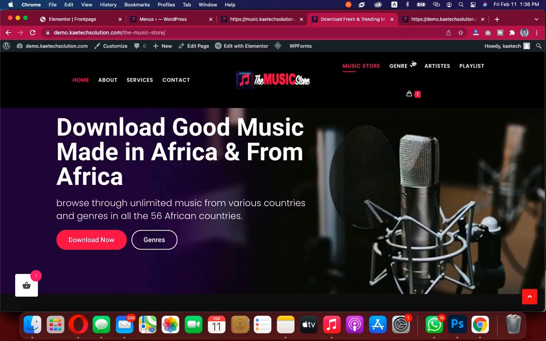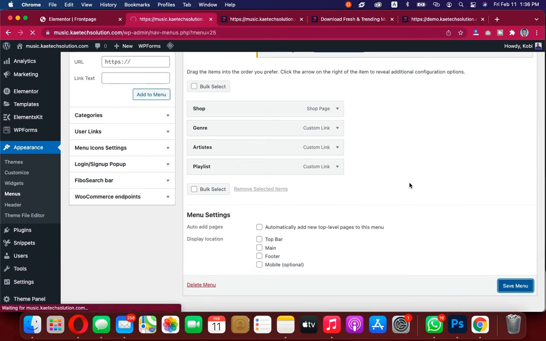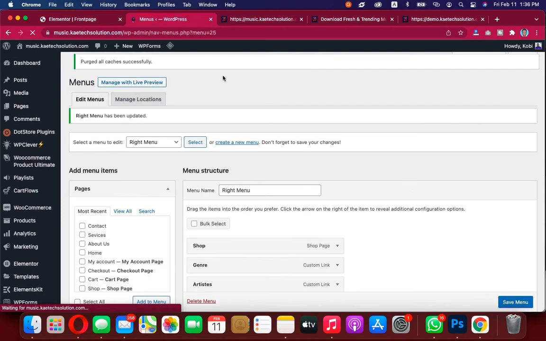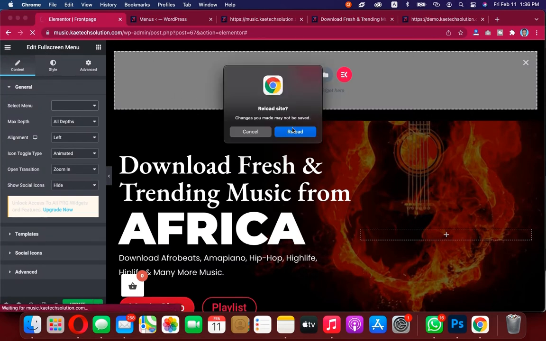Okay, so 1 2 3 4. Okay, yeah, very good. So then we click on save to save it. So guys, we are almost done with our menu side. Now let's go back to our designing of the front page, and let's refresh it so that the changes that we did will appear.